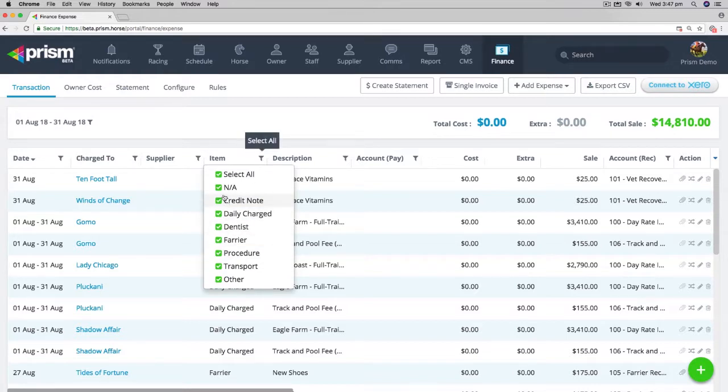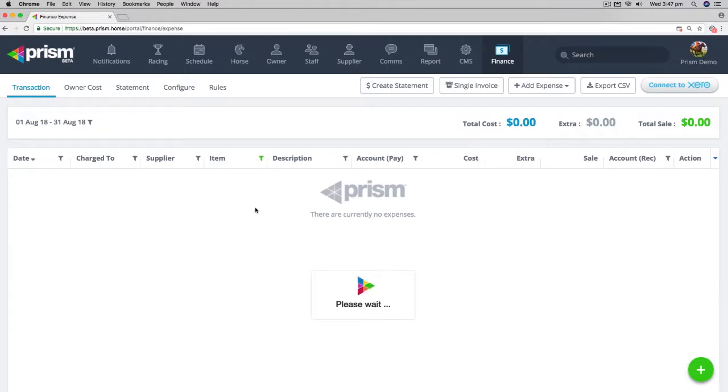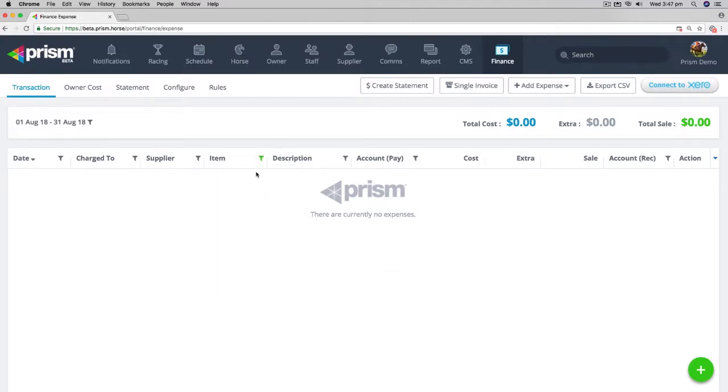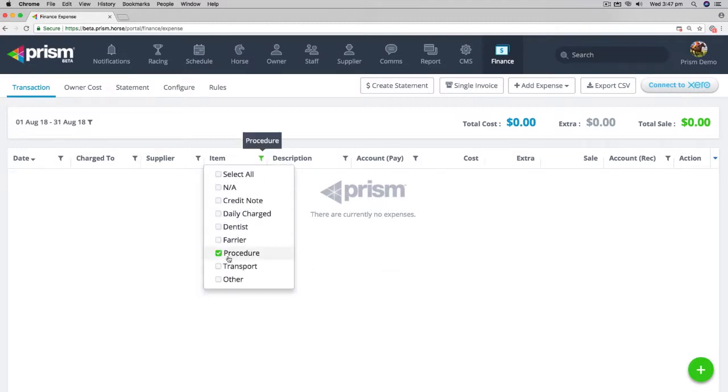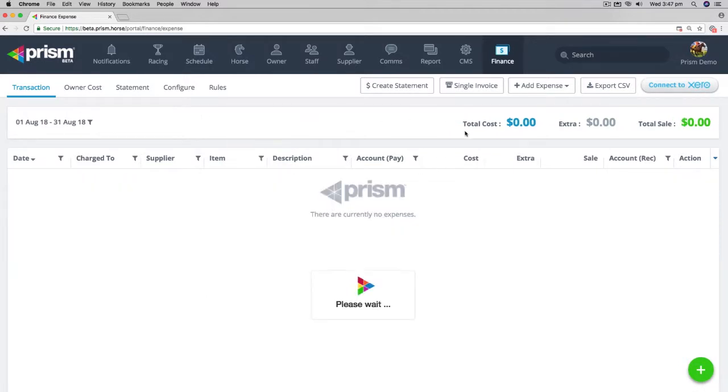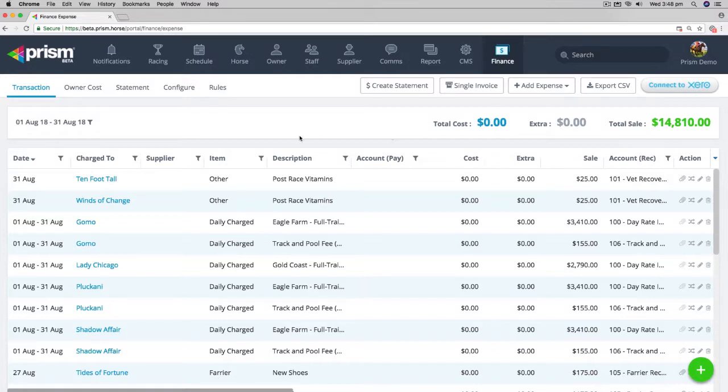All the items, so credit notes and daily charge for that period. There's none. I'll have a look at all your farriers there for August. And then obviously you can look at your accounts receivable or payables description, etc.